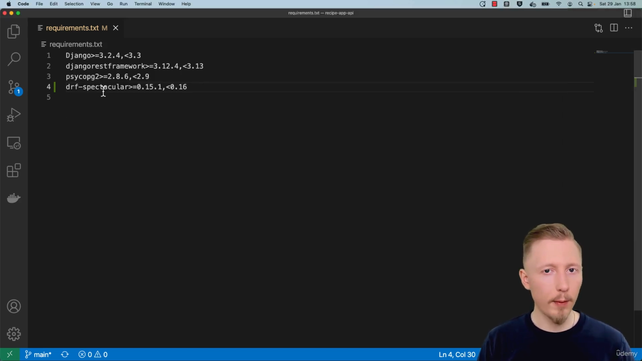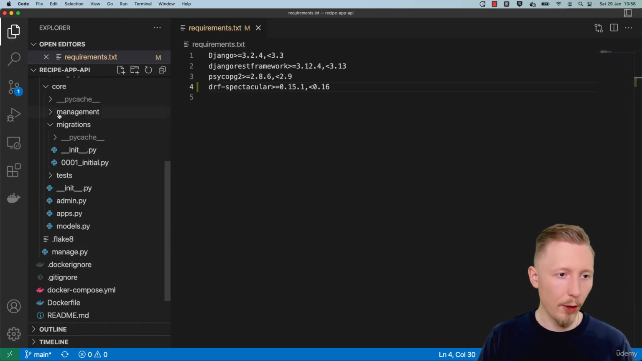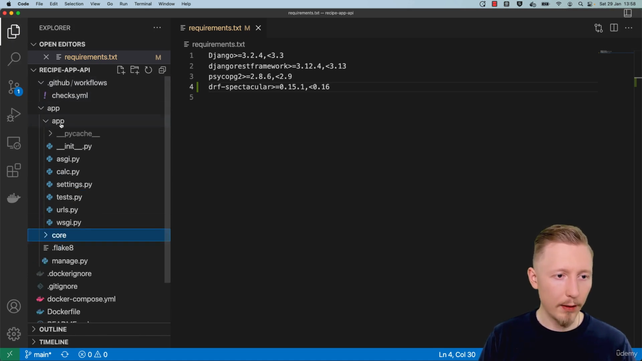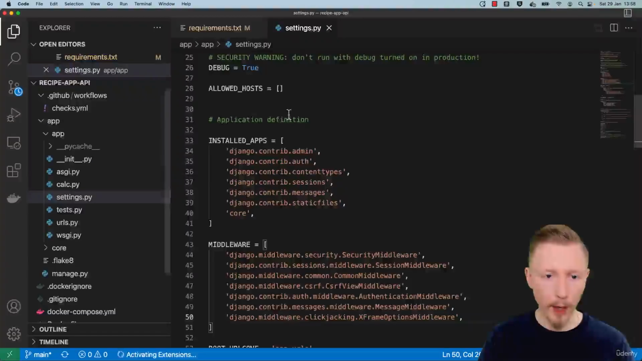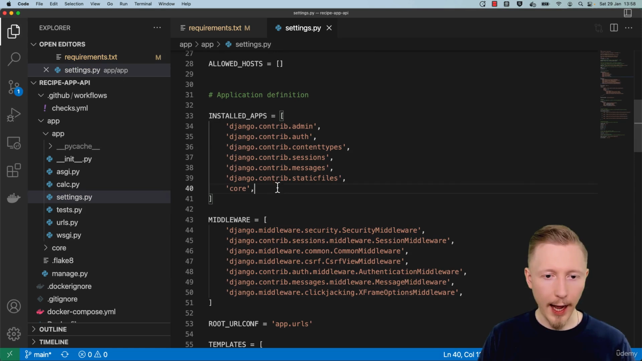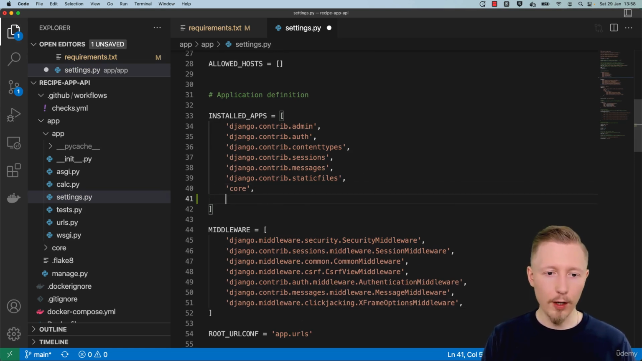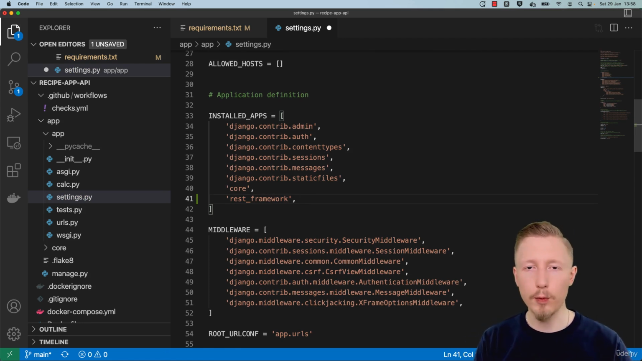Now let's go ahead and open up the settings file and configure DRF Spectacular in our project. So what we need to do is open up the Explorer, and we're going to go to app/settings.py. And then we're going to add some things under installed apps. The first thing we're going to install is rest_framework. We already have this installed in our Python packages. We just haven't enabled it in our project yet.